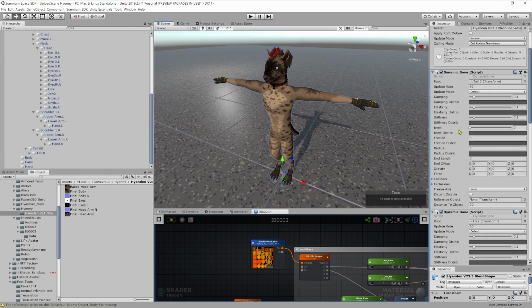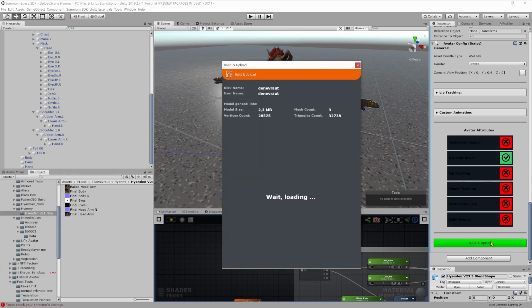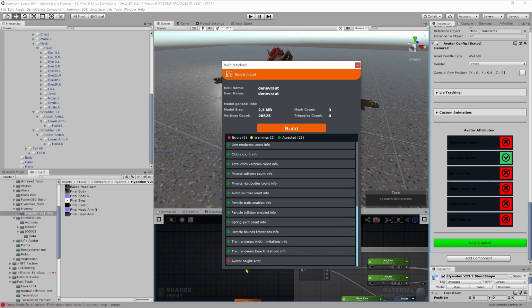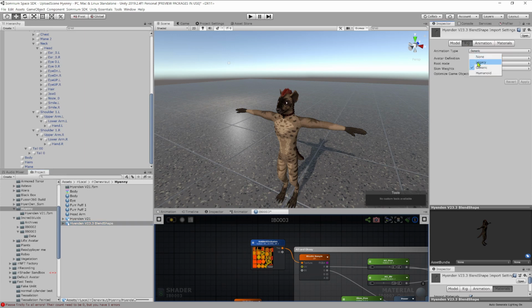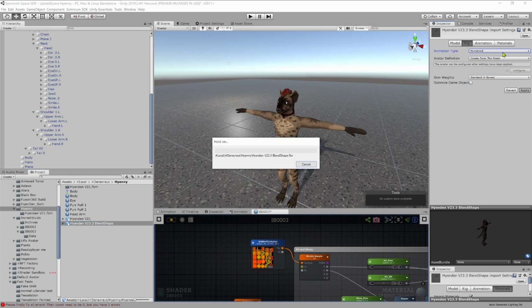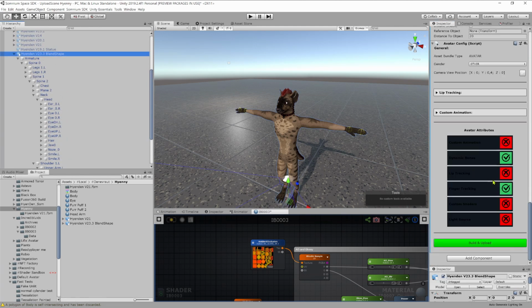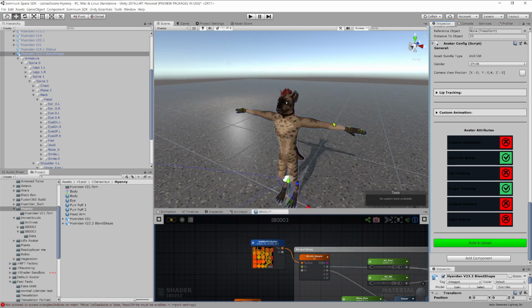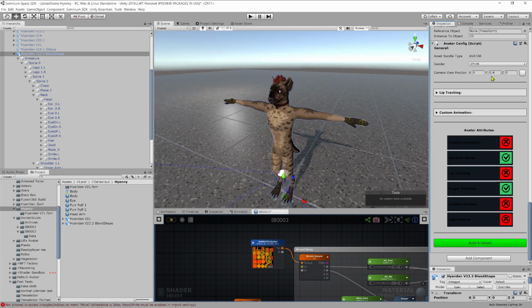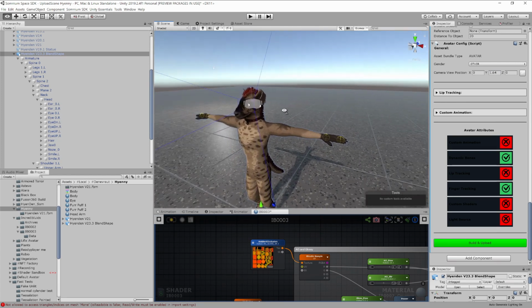Now we can test the avatar and see if there's errors. Avatar config, will it not load, errors. So that's pretty much it. So thank you.